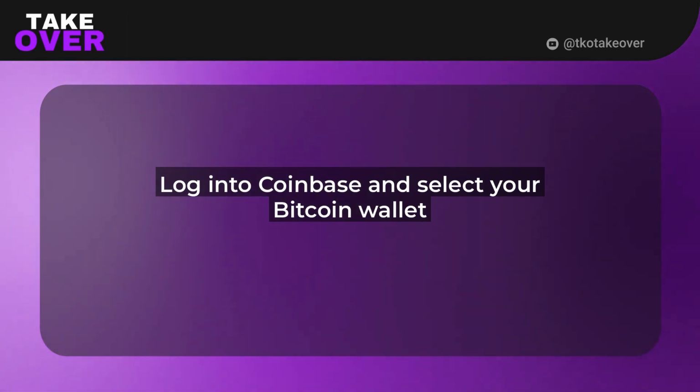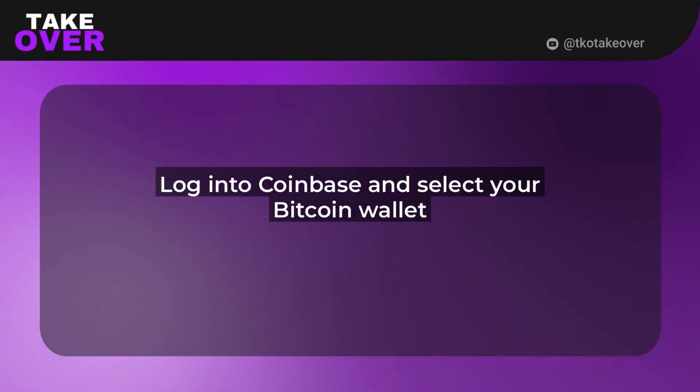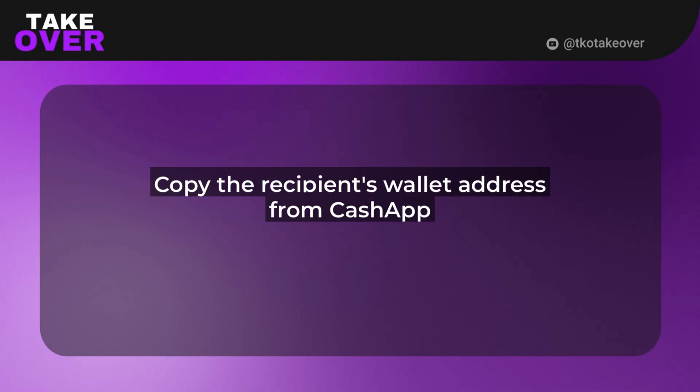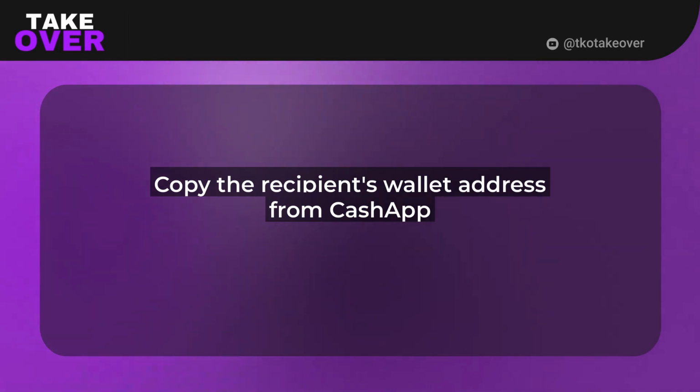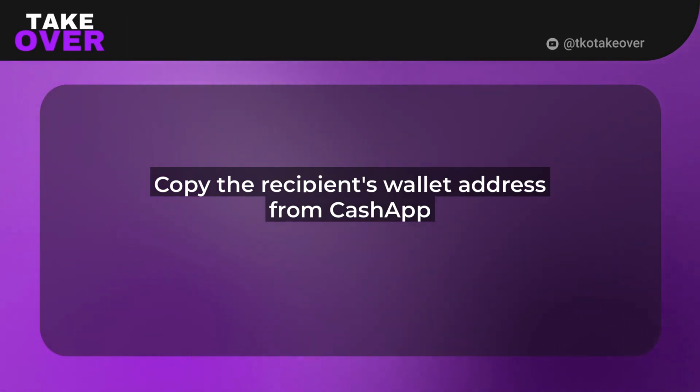Now, hit the Send or Transfer button. It's usually pretty straightforward. Next, you need the recipient's wallet address from Cash App. Open your Cash App app, go to the Bitcoin section, and copy the wallet address provided. This is crucial. Double-check it to avoid any mistakes, as sending to the wrong address could mean losing your funds forever. Back in Coinbase, paste that address into the recipient field.